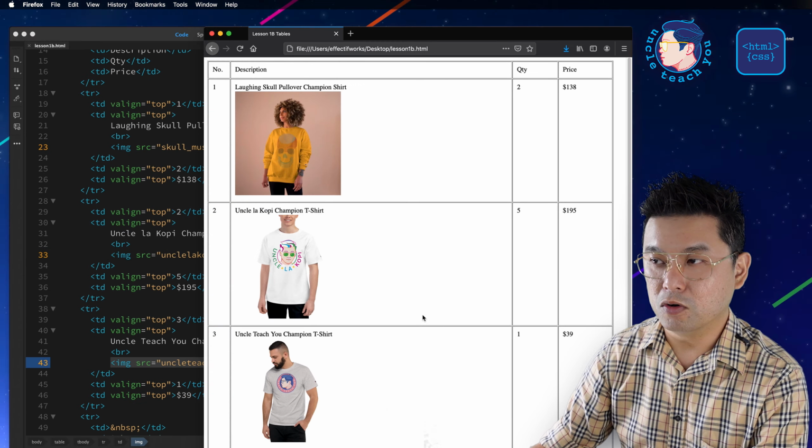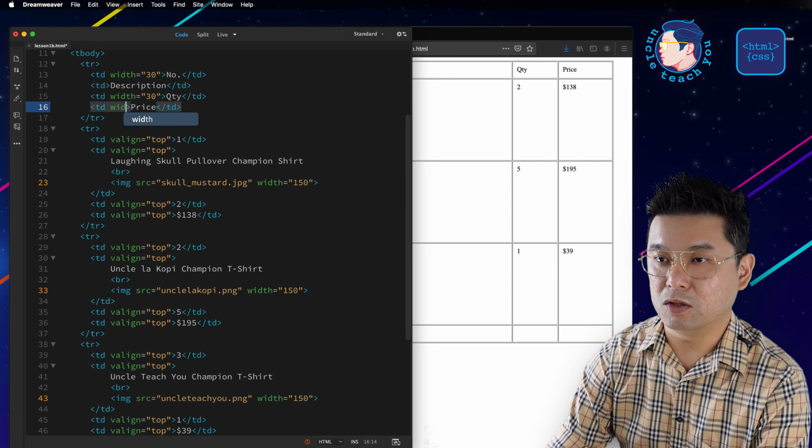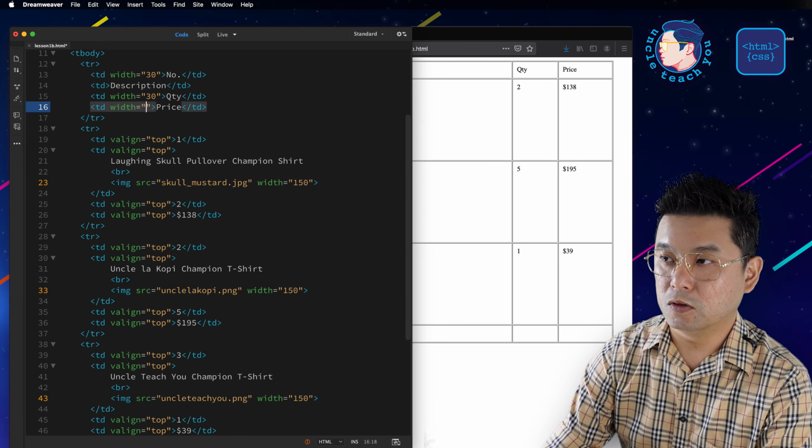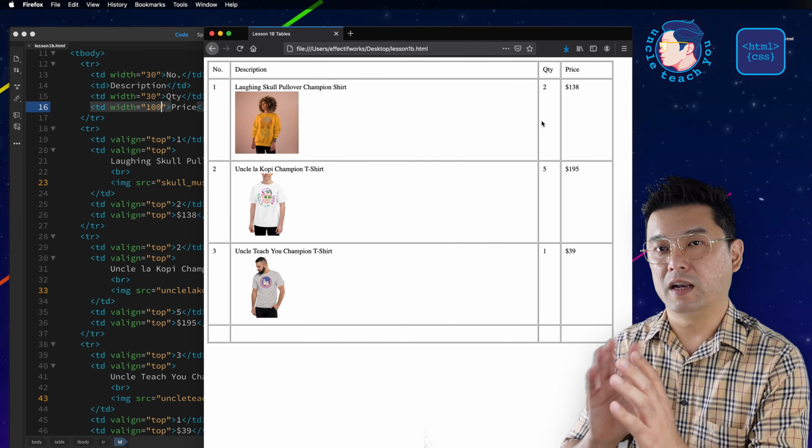So we can see our whole table inside one page. Then we want to leave it because we want to give the bigger space for the description and the picture. So the quantity, we can actually fix it to 30 as well, since it's very small. And the price, last one. Price does not need to be so big also. So say 100 will do. Save and refresh. So that's how we can actually lock it.